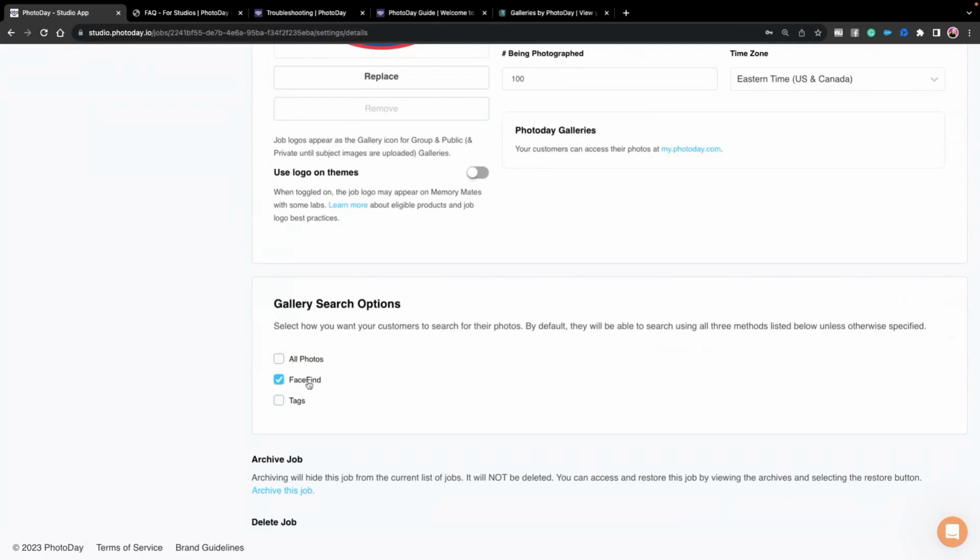If you leave Face Find as the only search option on a gallery and there are images with no faces in the photos and your customers can't find them, or they might be uncomfortable with it, then basically, they won't be your customer. So I always recommend in a group or public gallery allowing at least 2 of these options. Face Find and tags are my top 2 recommendations for every one of your public or group galleries.